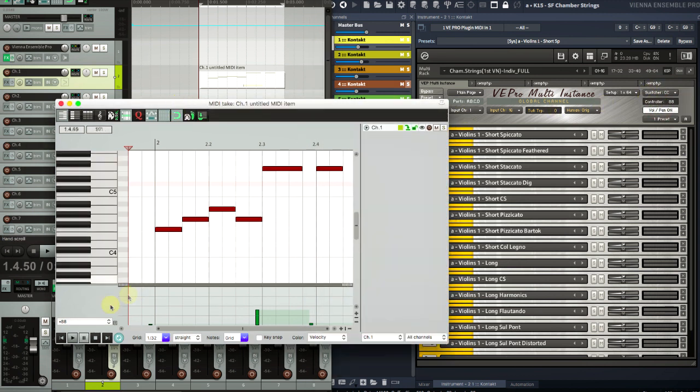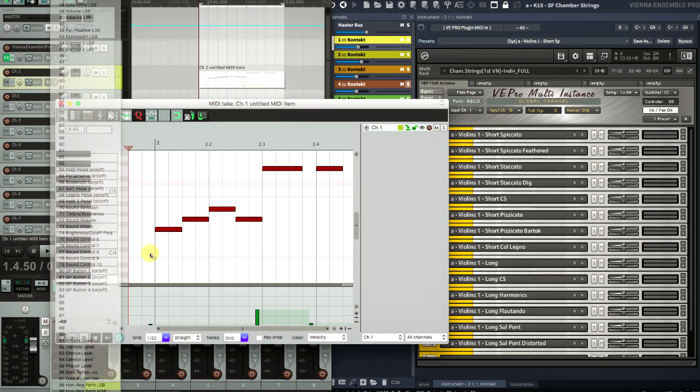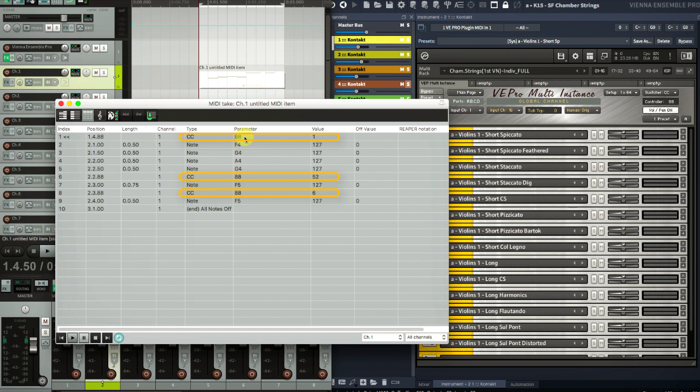In the next example, I use Reaper as a host sequencer. I have drawn 3 control change messages, the values of which are the same as in the program change example I used before.